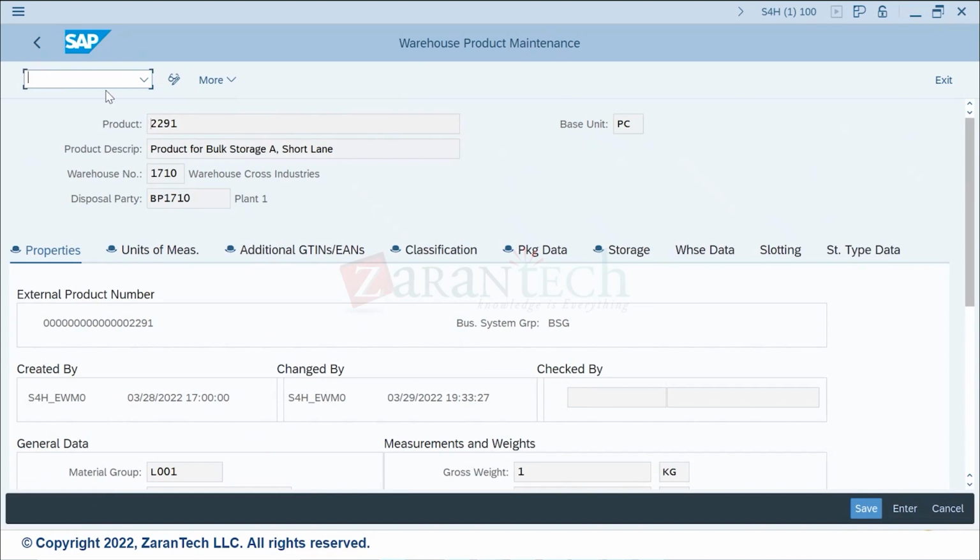This is your product now. Anything on this product, guys? Not from my end, right? Now let's see where we maintain the pack spec.